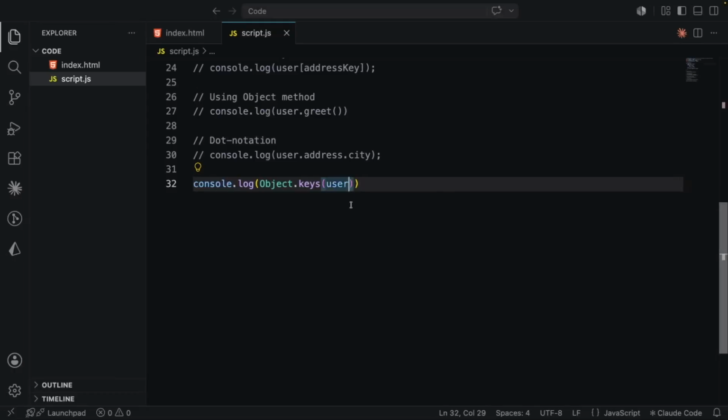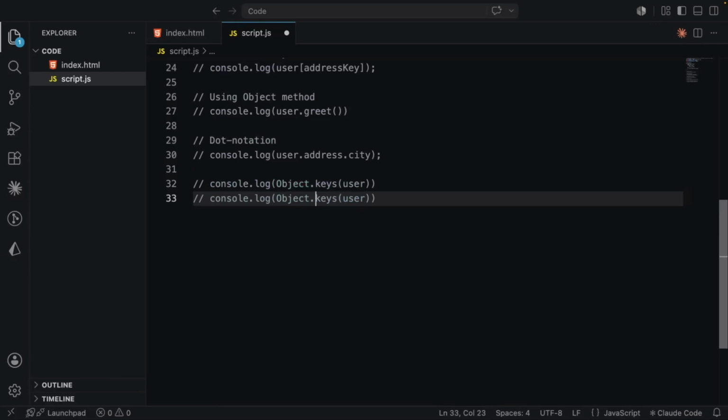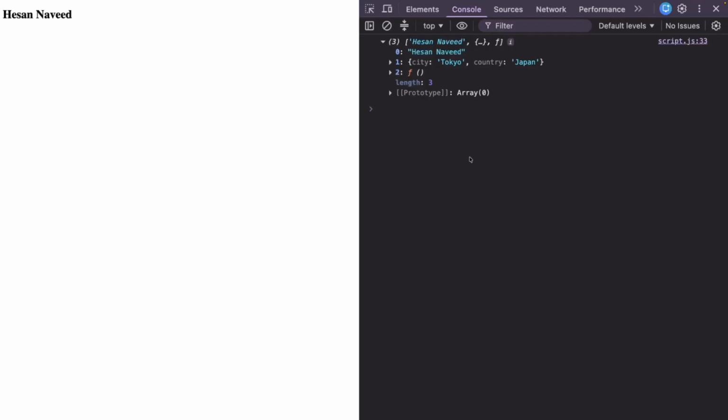Now, similar to keys, we have values. So for example, we don't want to have all the keys, but we want to have all the values of the object. So if I go back to the browser, you can see I can get the list of all the values, not the keys.